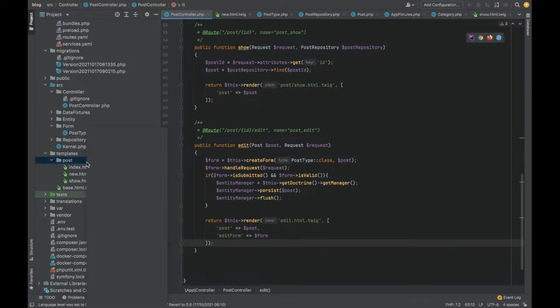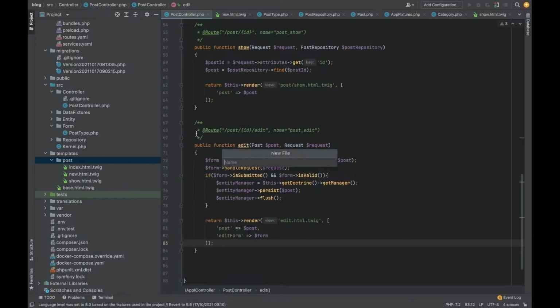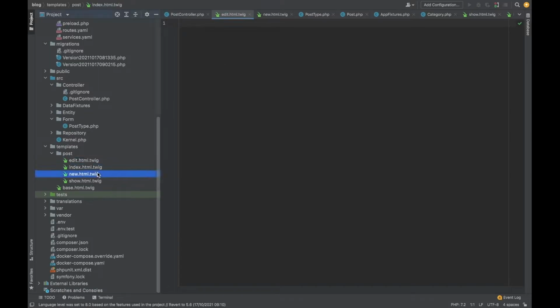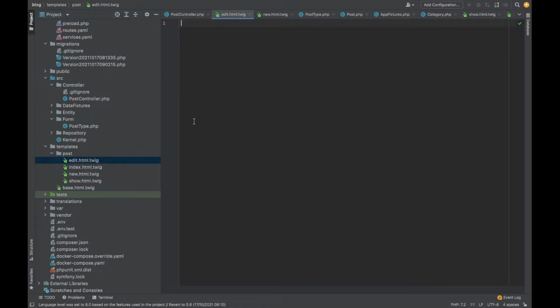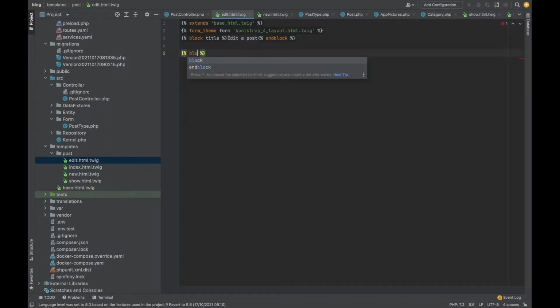Now I will create that page. It's named edit.html.twig. I will use the base.html in it. I will need to use the layout as well, and it has a title. So I will go to this page and modify this one to edit a post. And then here, the block body will contain my code.